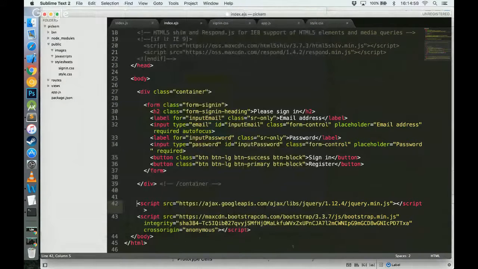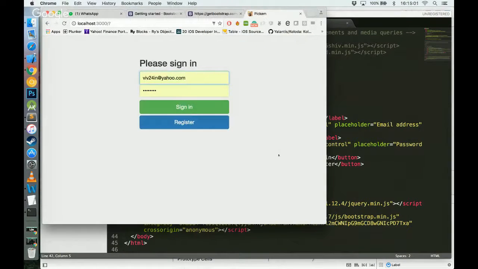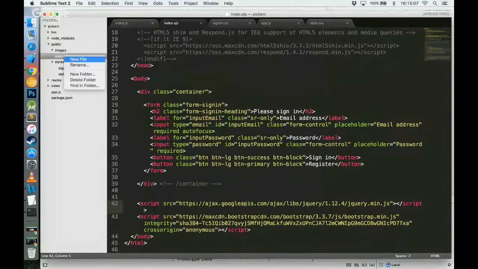So I have this script, both of them. Now, when I click on this button, nothing should happen. So I need my JavaScript files. Let's go here, create a new file, call it.